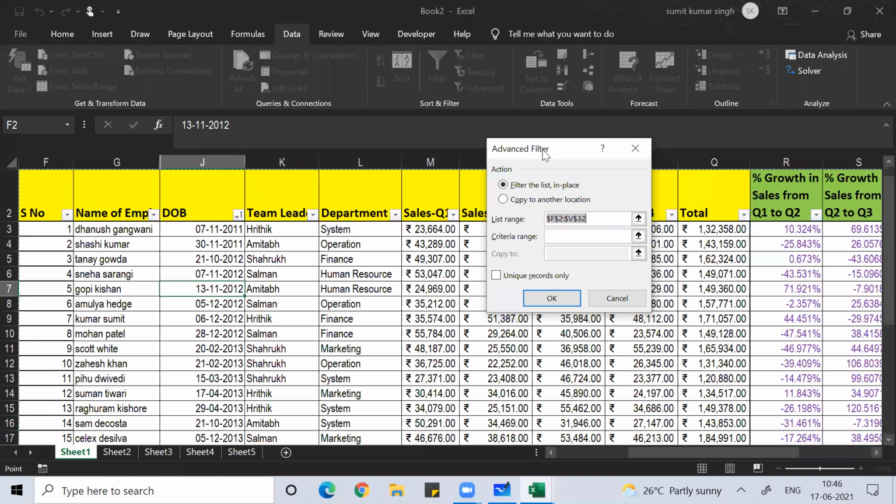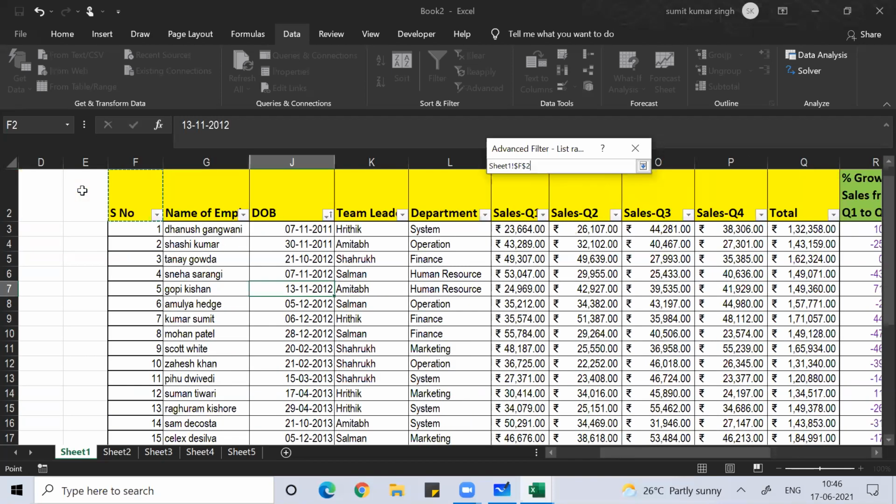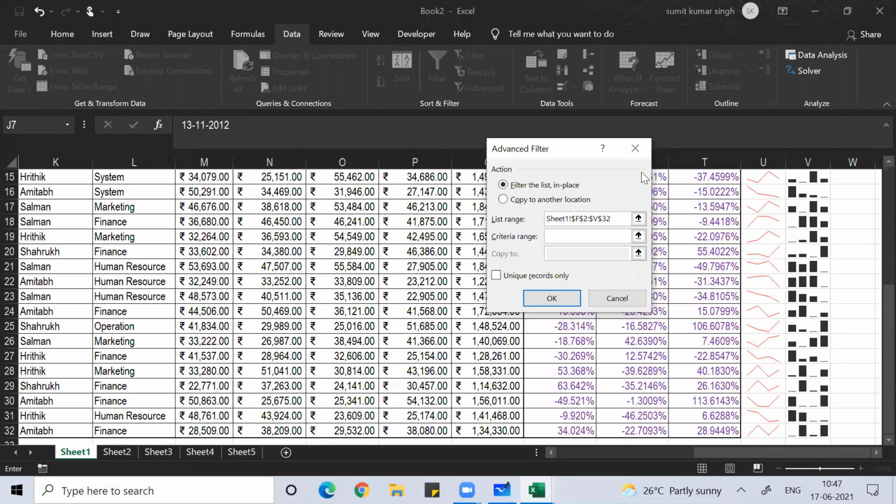So here, list range. What is your list range? List range is always your data. Select the data with Control Shift Right Arrow, Down Arrow. Your total data, that is your list range.